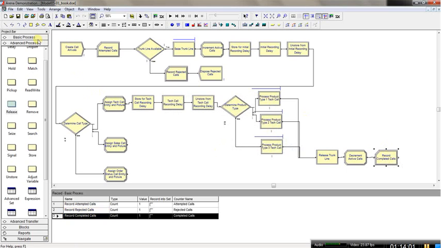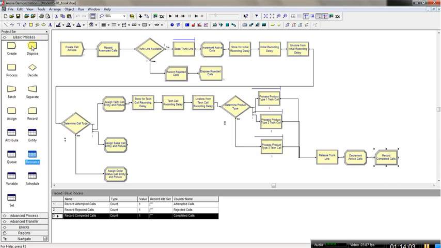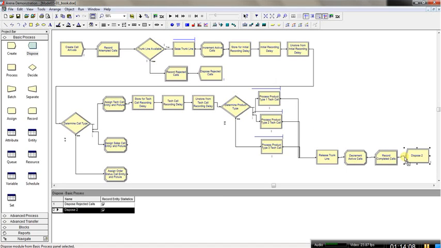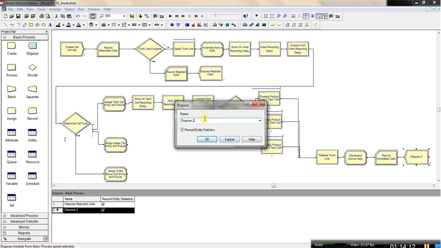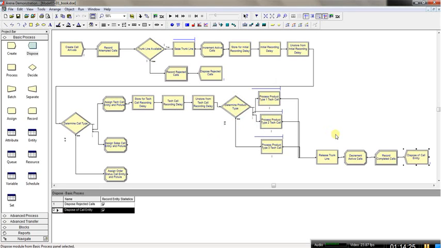And last but not least, I'm going to go to basic process, and now I'm ready to dispose of the completed call. So here's my dispose, and I rename it appropriately, dispose of call entity. And so now this completes the first part of model 501, and we're going to finish it in the second part.